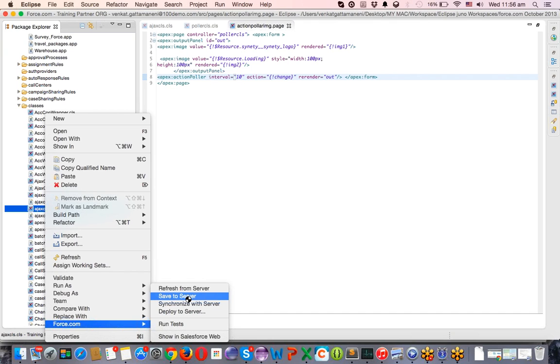Synchronize with server is a separate thing. If you don't know which edition is true, or which data is perfect, then you click on synchronize with server. It automatically shows a comparison between the local data, the local page, and the force.com page on the server, where you can compare. If you feel that the Eclipse data is true, you can click on save to server later on, or else you do refresh from server if you think the force.com data is true. That is for synchronizing or comparing with the server copy.